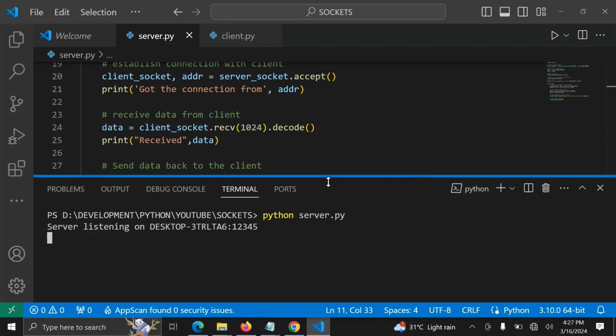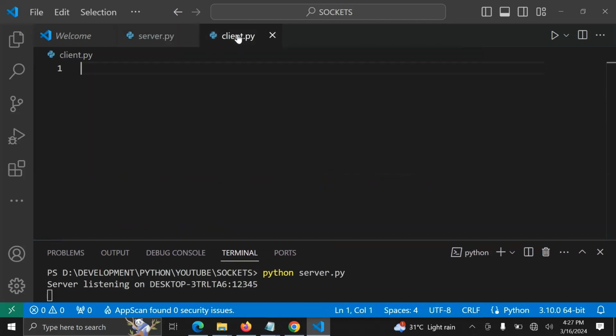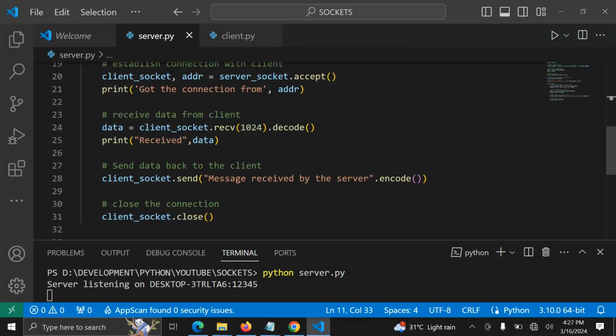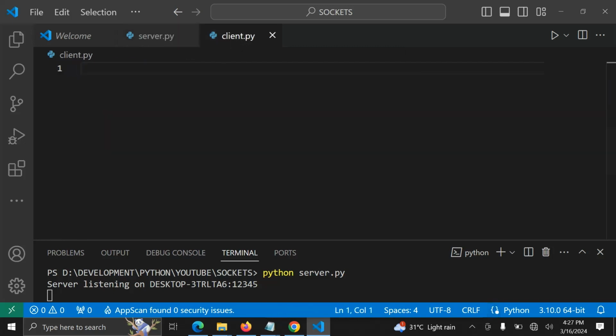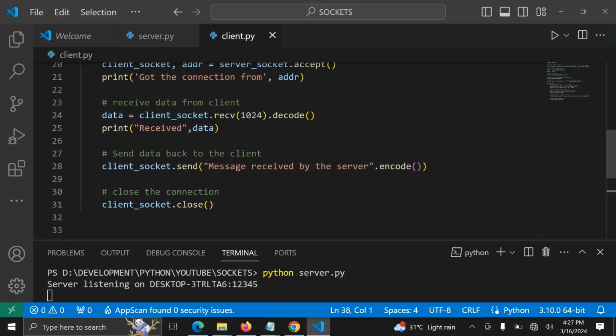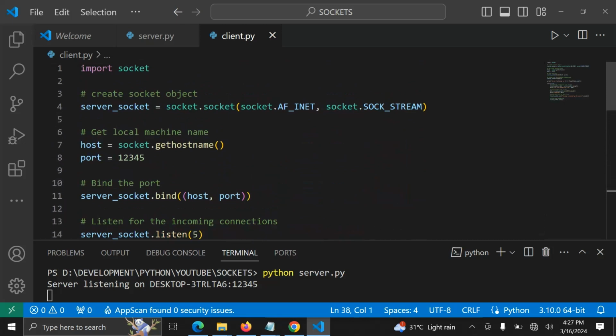So to make things clear and short, we can copy everything from the server and I'll tell you what to modify. As usual, I told you that this is the IPv4 family and this is TCP. This is get host name. It will return the host name and this will return the port.